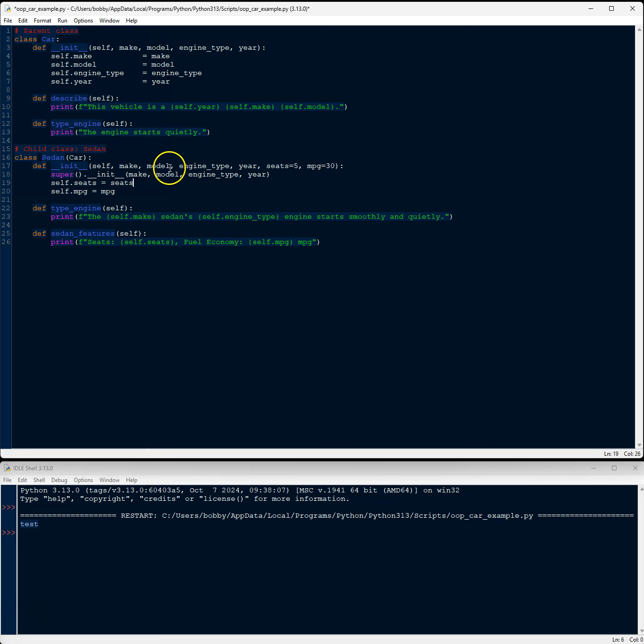We're going to have the make, model, engine type, year, and you'll notice that this child class is going to have a couple of extra parameters. This one is seats, and we're going to default it to 5. And then we have the MPG, miles per gallon, and we're going to default that to 30. Now here we have the super reserved keyword, which means that we're going to be taking these right here from the parent class. So we have to instantiate these.